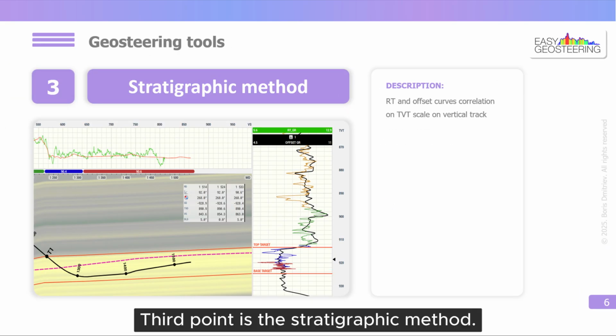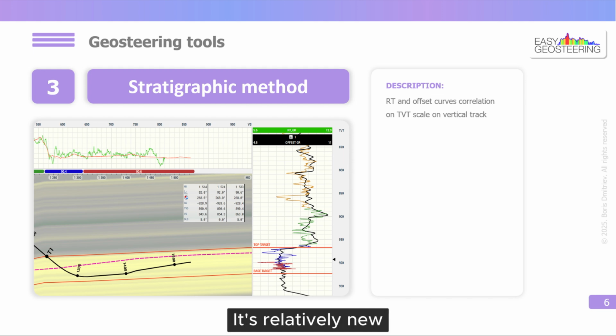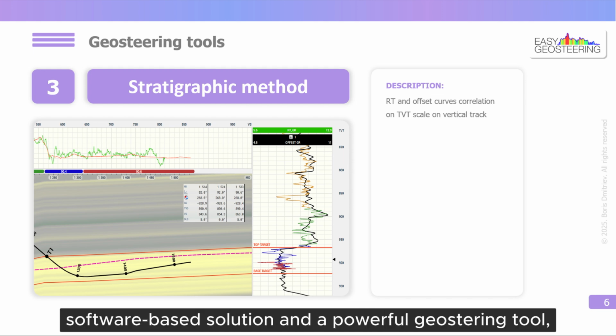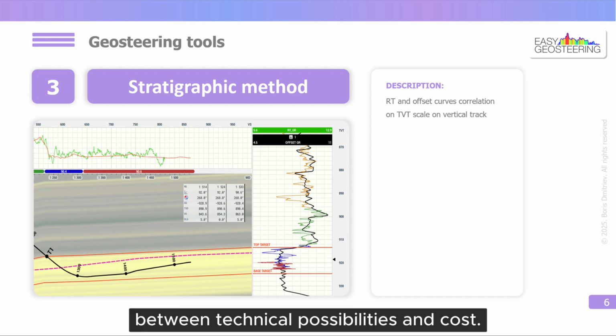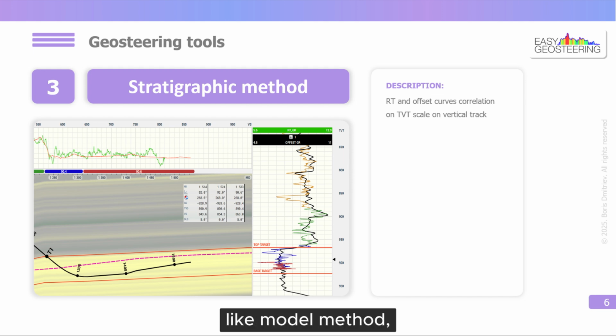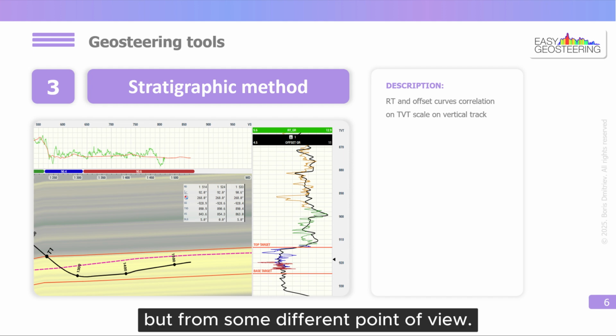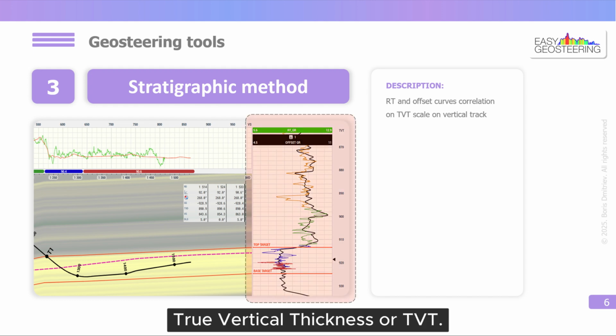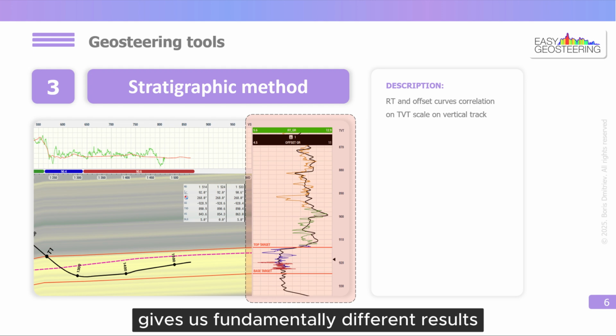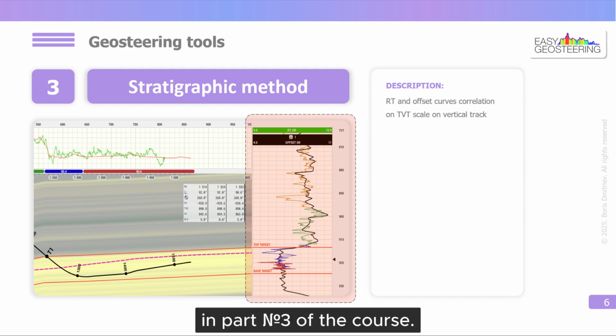Third point is the stratigraphic method. It's a relatively new software-based solution and a powerful geosteering tool, since it offers a great balance between technical possibilities and cost. It's also about geometry and trigonometry like the model method, but from a different point of view. The heart of this method is the special scale, true vertical thickness, or TVT. Using this scale on the vertical track gives us fundamentally different results compared to the model method, and we'll discuss it in great detail in part number 3 of the course.